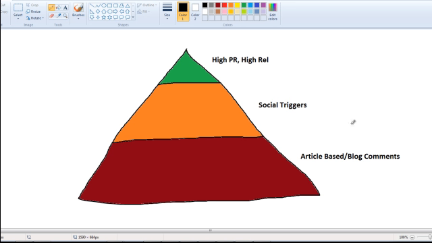First it starts out with article-based blog comments, the bottom layer of our pyramid. The reason it's in this pyramid form is that it gives you a visual representation of the sheer number of links that you need in each of these three sections. The most links that I typically do are article-based blog comments. What do I mean by article-based blog comments? I'm not talking about using the XRumer, where you blast out a bunch of spam comments. That's not at all what I'm talking about. I'm talking about manual blog comments.